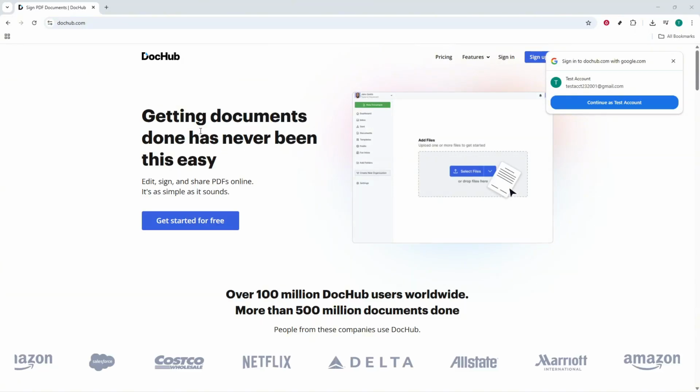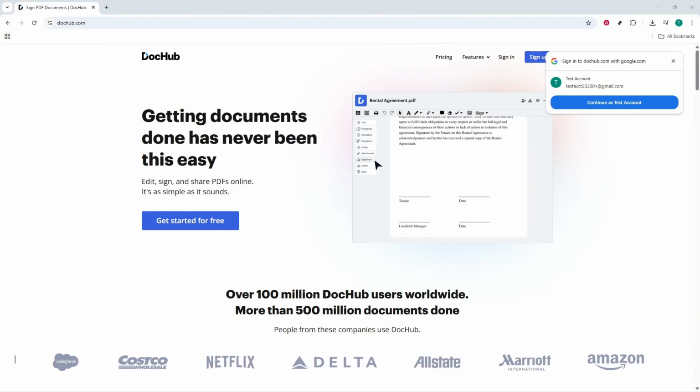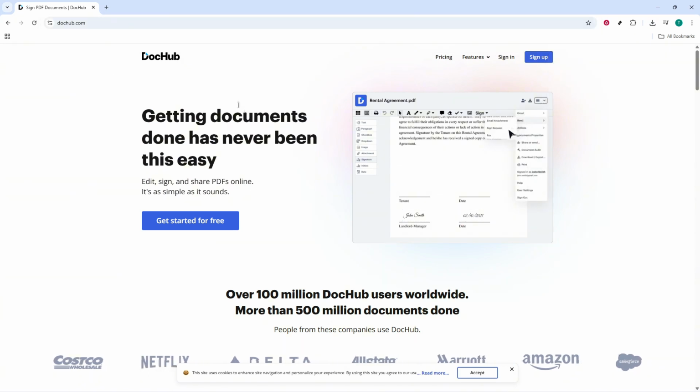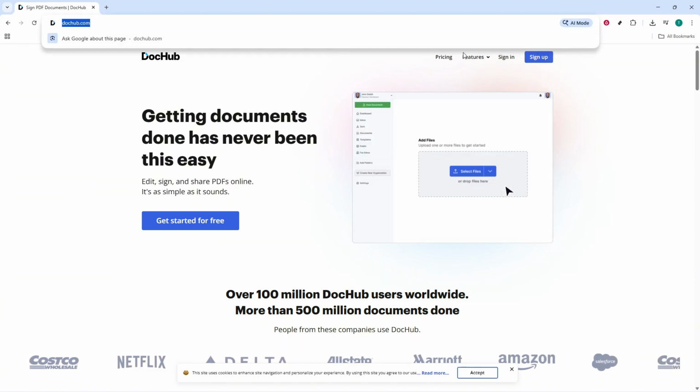In today's video, I'm going to teach you how to add text to a PDF in DocHub. By the end, you'll be comfortable opening your document, placing text exactly where you need it, and customizing the look so it fits perfectly with your page.